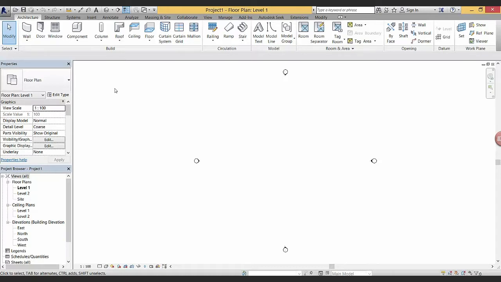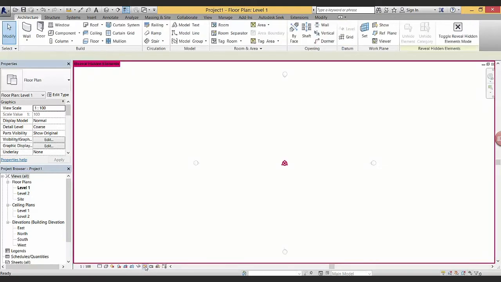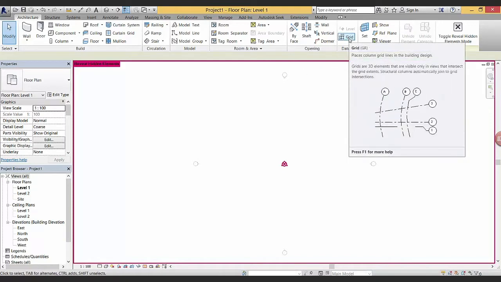But first off, we go into this view and display hidden elements. Click this button to see the origins inside a Revit view. Then we go to the architectural tab and create grids. Click the grid button or use the shortcut GR, which you can see in the parentheses behind the command name.